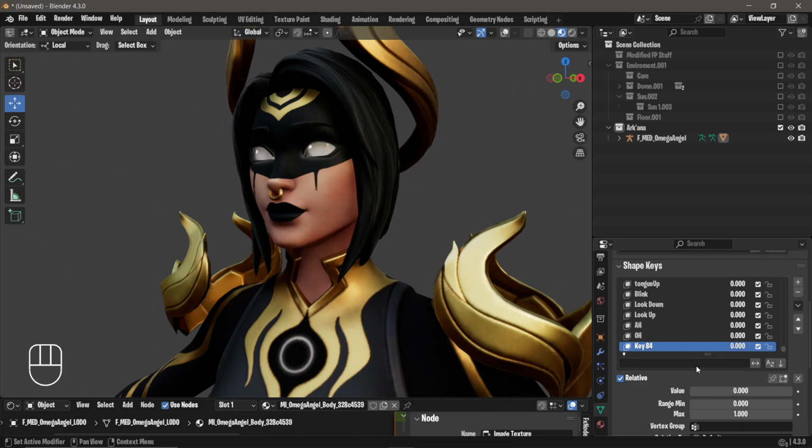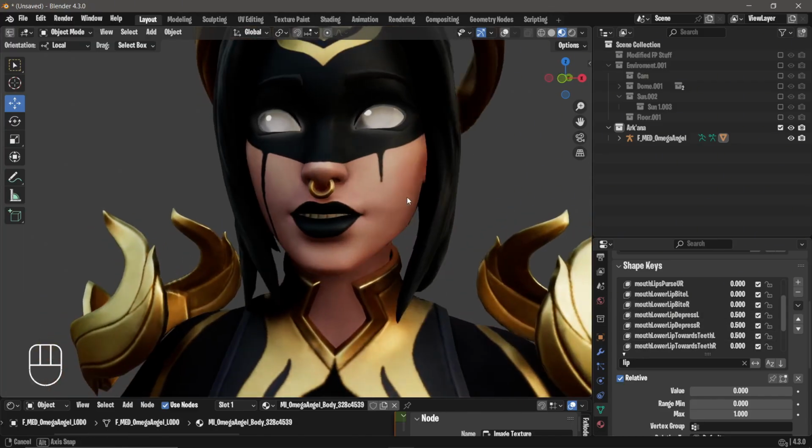And then the last one will be Ch. Fairly simple one to make. I realized I shouldn't have made it right off the bat. I should go make it. Alright, so I'm going to go back to the lip. Maybe the depress. And maybe a bit of a lip bite. 0.5.